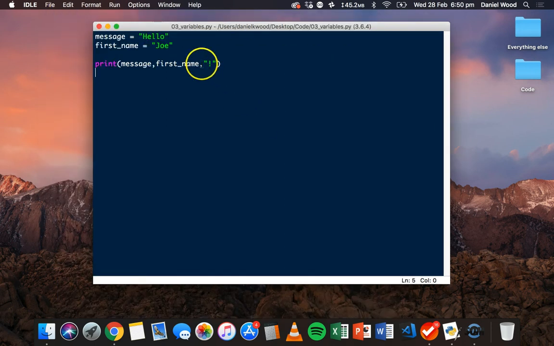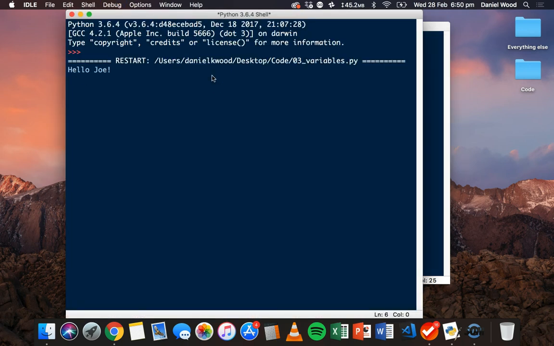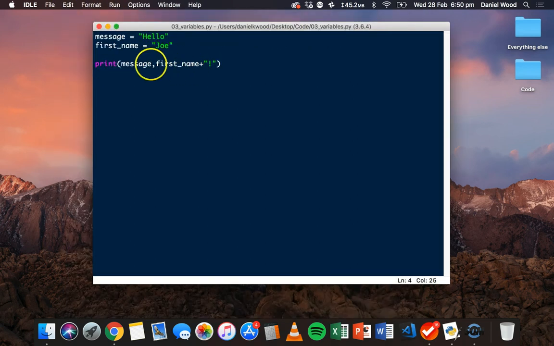So another thing that we can actually do instead of using a comma is use a plus, and run it after saving. And notice that that space is now missing. So we can use a comma to join strings together, and it will automatically add a space between the two strings. But if we use plus, we don't have a space there. Okay, so that's basically how to store string values in variables, and how to use them in print statements.